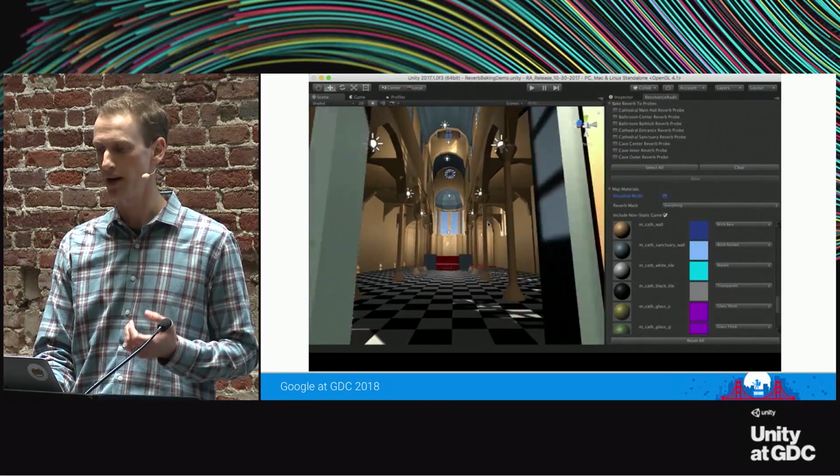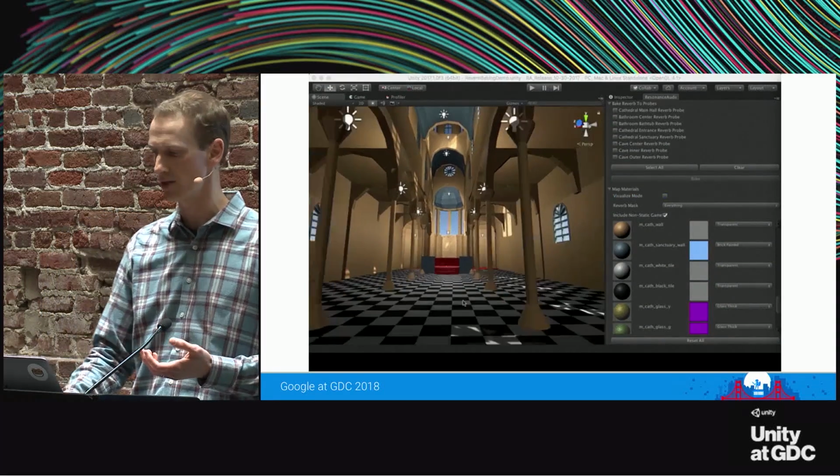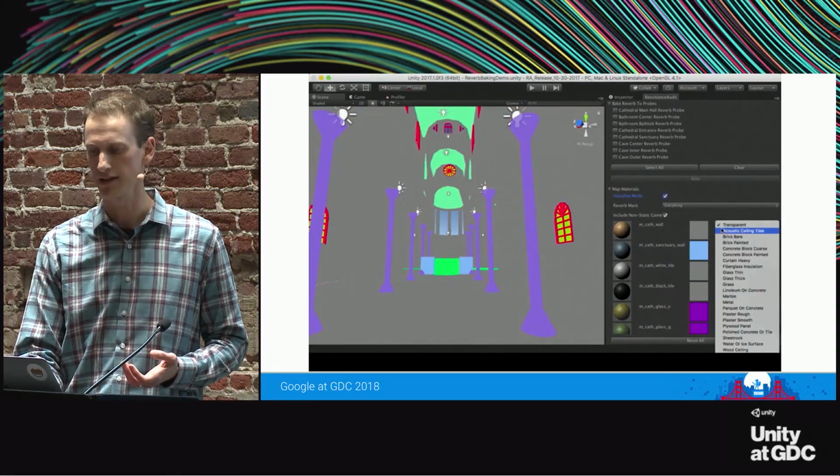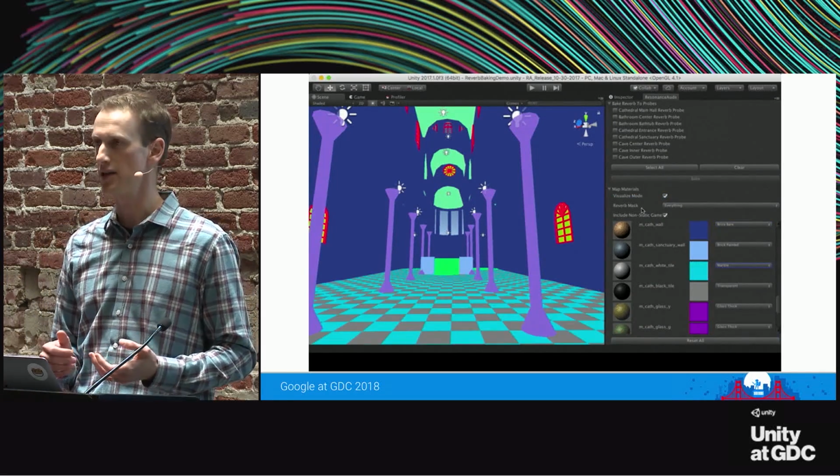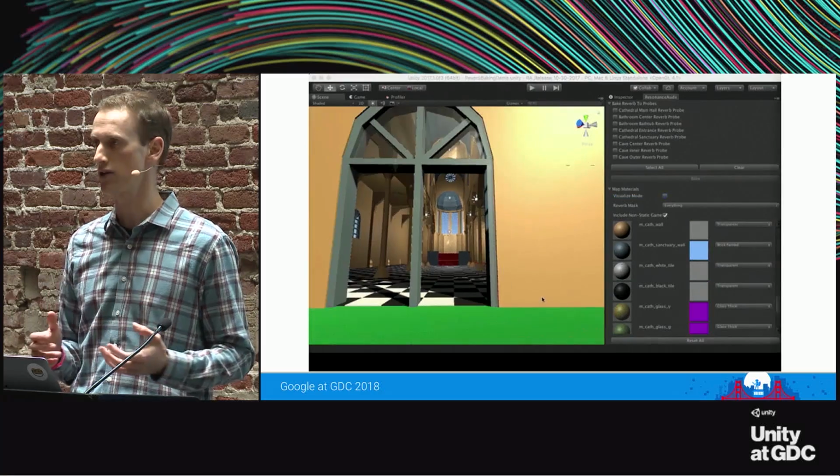So this works by ray tracing against the static scene geometry. And it enables three things. It enables modeling of arbitrary geometries based on the actual scene, so acoustic characteristics are better captured.